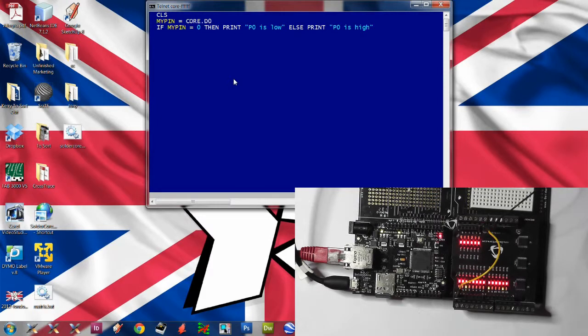So I'll just run through it quickly. The state of pin D0 is assigned to the variable myPin. Then below, the if statement checks if myPin is low. If it is, it executes this statement here, so it prints P0 is low to the screen. If it's not, i.e. it's high, we print P0 is high to the screen.